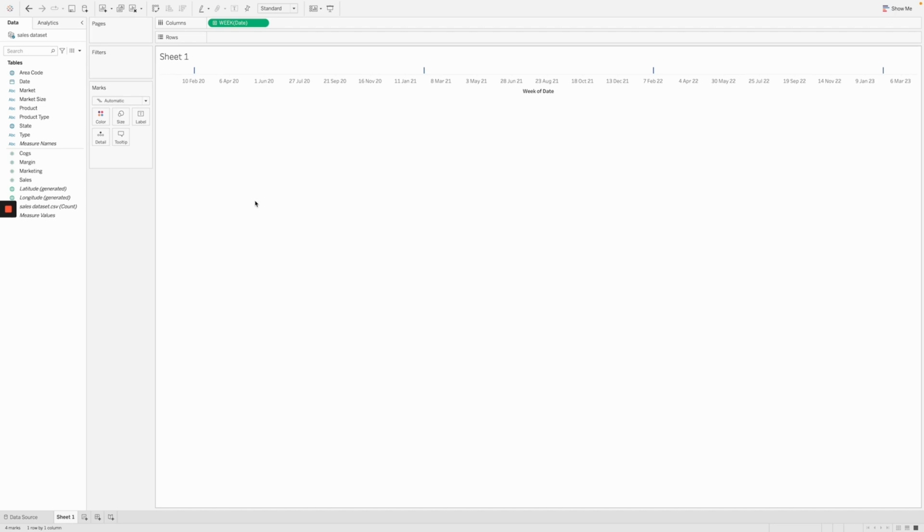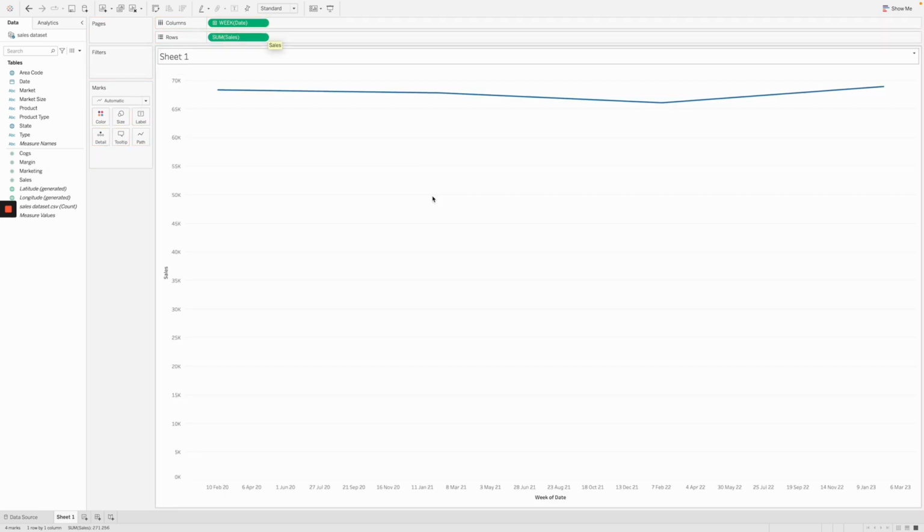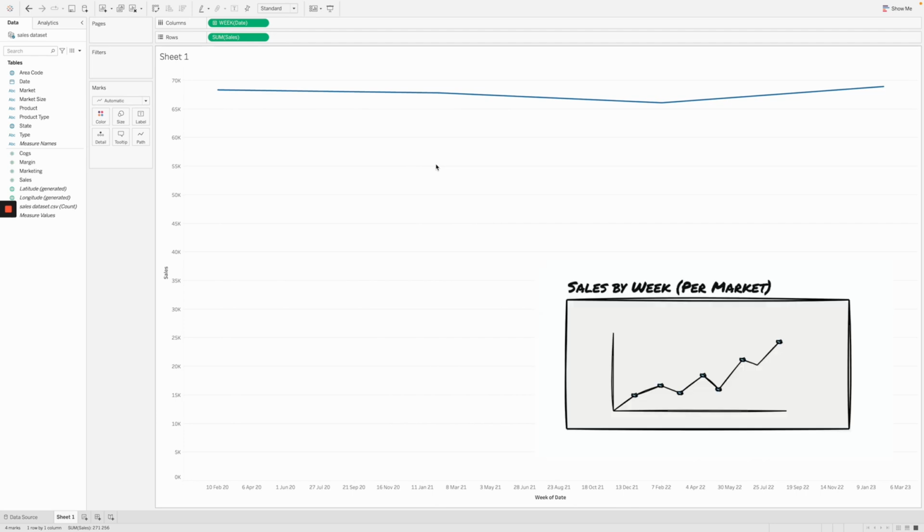Okay, that looks fine. Now let's bring in sales. So click on sales and drag it and drop it to rows. Okay, awesome. We have a chart. So here we have the sales by week and it looks good. So now we need to separate it by our market. That is what the mockup says, and that's what we're going to do.